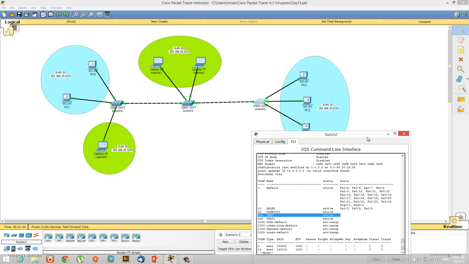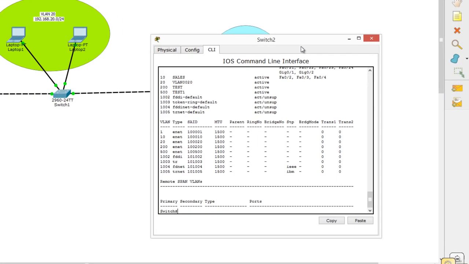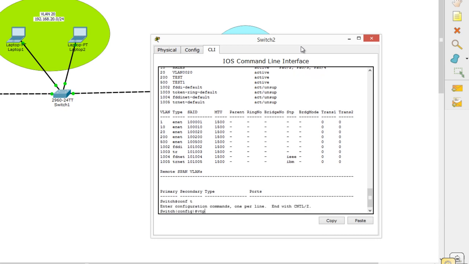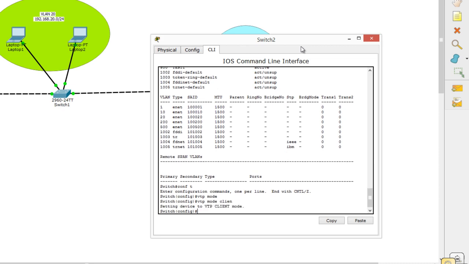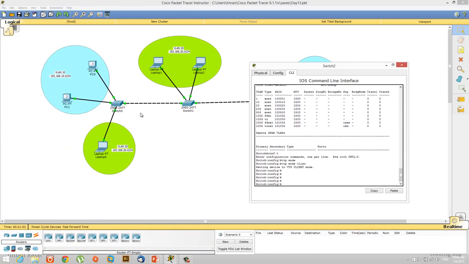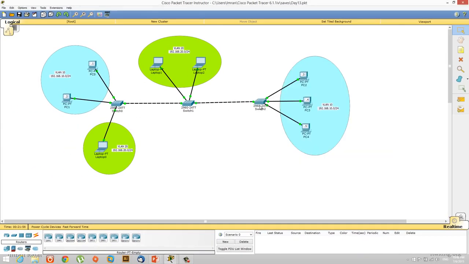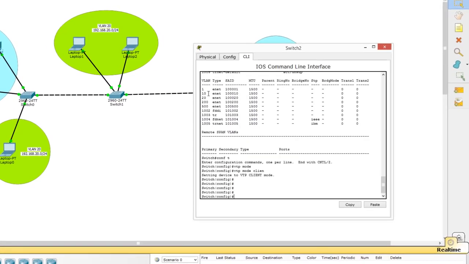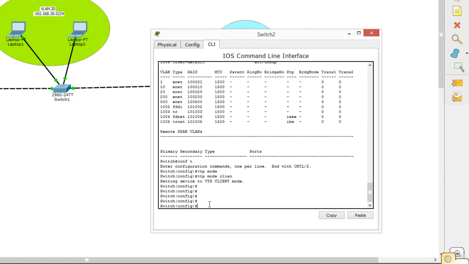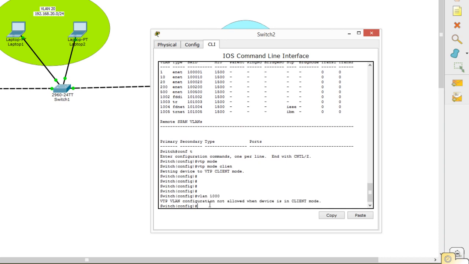Now another thing we need to do is make sure that switch 2 is also a client. So we'll go here, and say config terminal, VTP mode client, right? So only the first one, switch 0, is server, these are all clients. Now if I go to this client, in client mode, and I say VLAN 1000, what it says is VTP VLAN configuration not allowed when the device is in client mode.